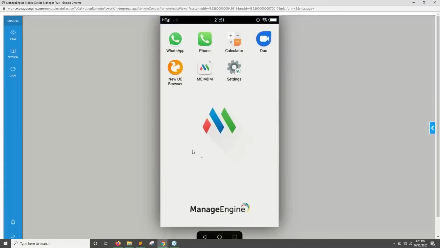So as you could see, the profile got applied right away, and this is how the app lock mode will look like. So whatever app I've added on the kiosk profile will only be used by the end users. They'll not be able to use any other applications out of it.